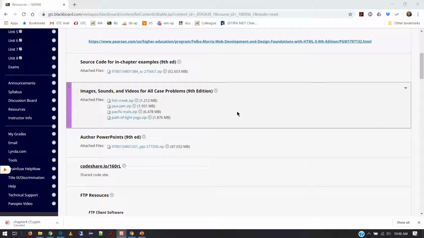All the images, videos, audio, and favicon icons are inside those zip files for each of those case studies. So when you're wondering where to get an image, well, there they are. We're at the point now where we're starting to introduce graphics into our work.